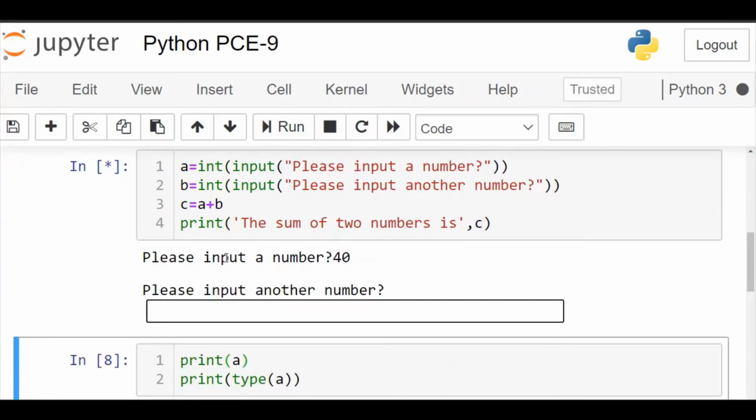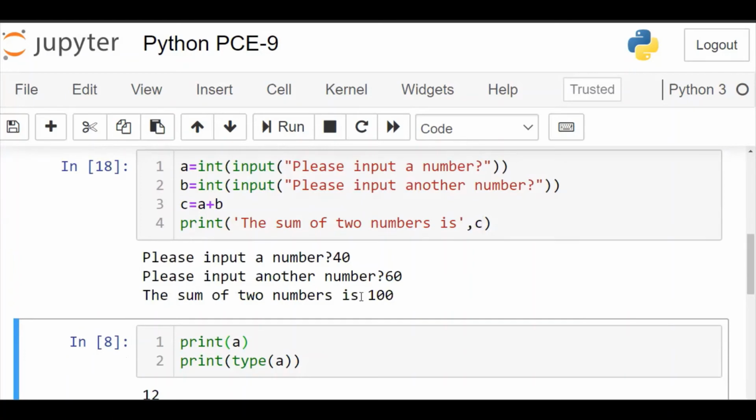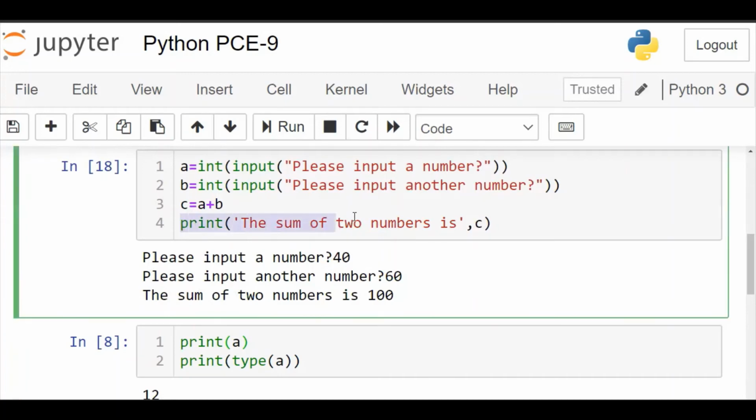So I'll do that. 40, then 60, I should get 100. The sum of two numbers is 100. If you want to see this way, then you have to write it here. As I have already mentioned, we'll do in installments. You need not worry, we'll do more kind of print statements later. This much you remember now. So you can add two numbers writing like this.